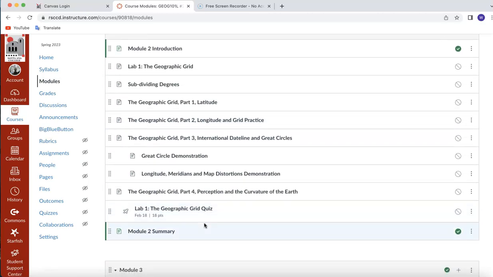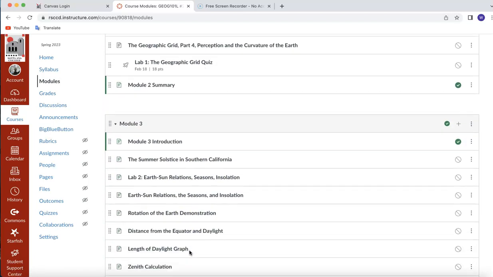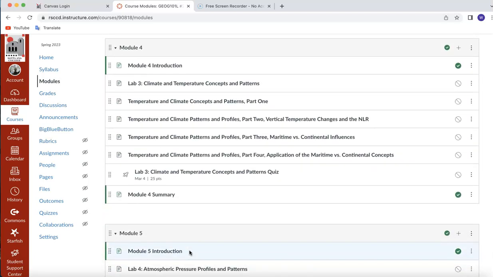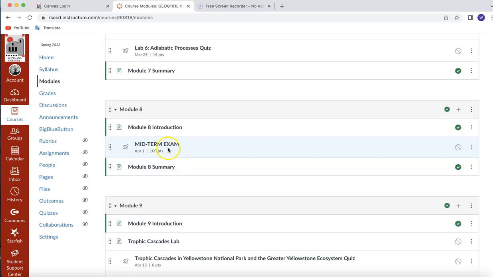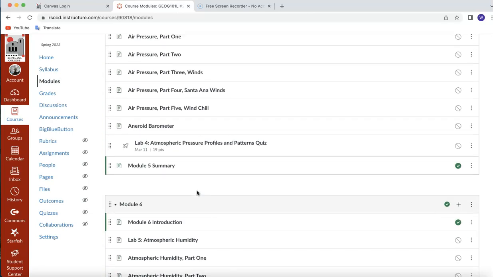You can see Module 2. You can see right here down at the bottom, there's the Lab 1 geographic grid quiz. It's indented one space. These are demonstrations. They're indented two spaces. Okay, you can see the same thing in Module 3, Module 4, Module 5, Module 6, Module 7, and then we come to our midterm exam. There's 2 exams in this class in Module 8. So everything from Module 1 through 7 will be on the midterm exam, then everything, which is in Module 8, and then everything from Module 9 to Module 15 will be on the final exam, which is in Module 16.